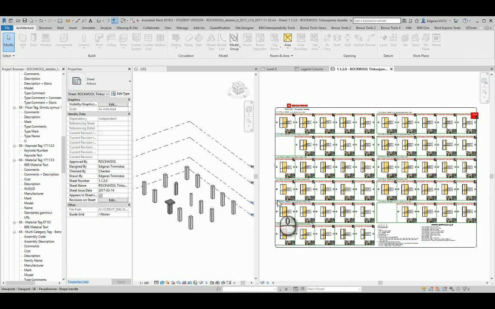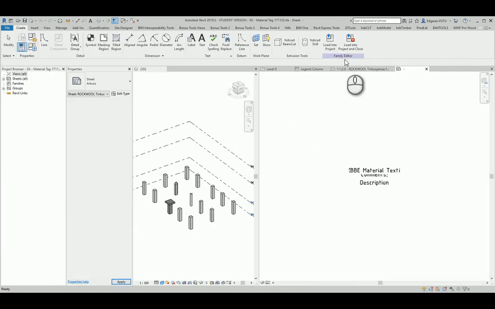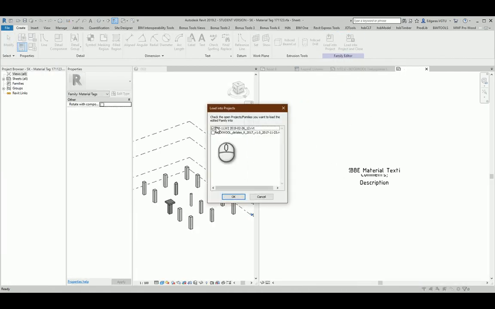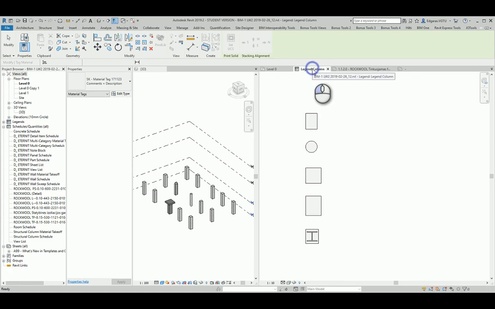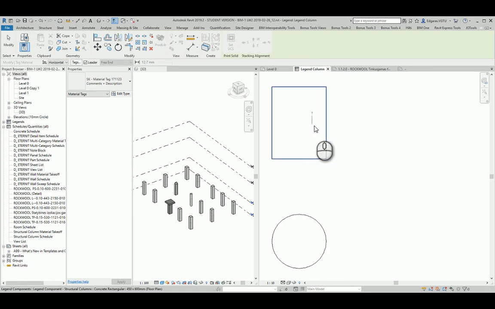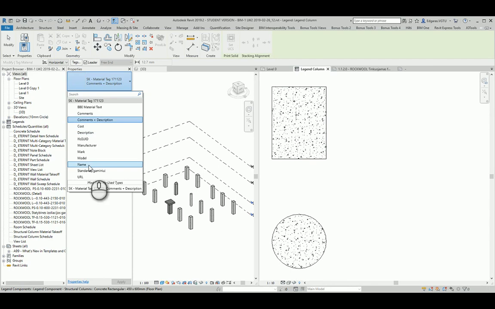detail project. You can download it from the Rockwool page or find it in the A360 drive. And I press on material, edit, and load into project. I select my project, press OK. And I go to legend and I can tag material. So in this case, I want to see the material name.